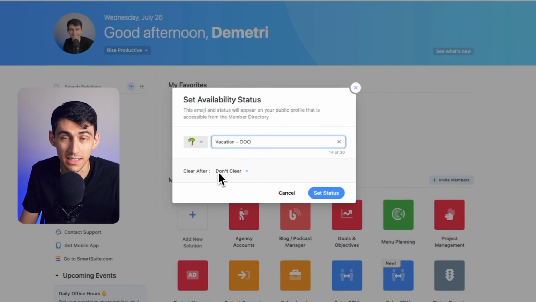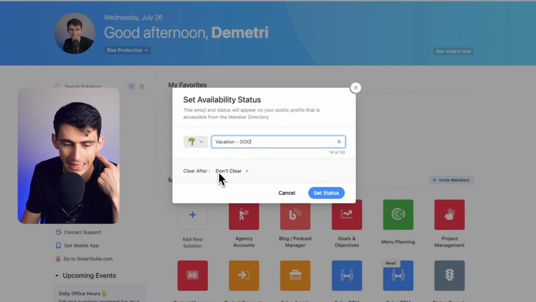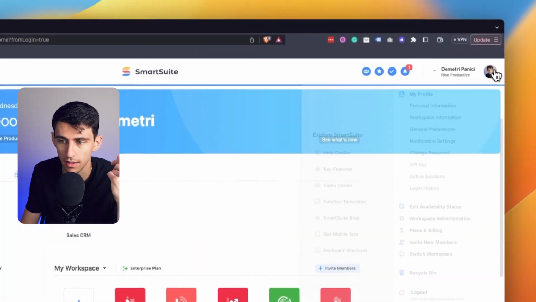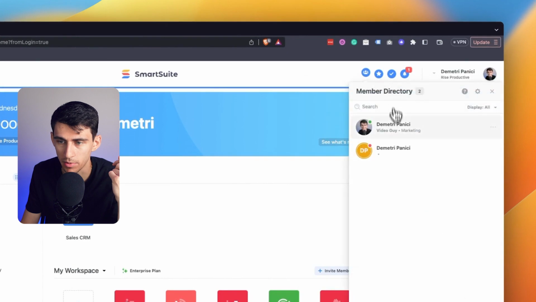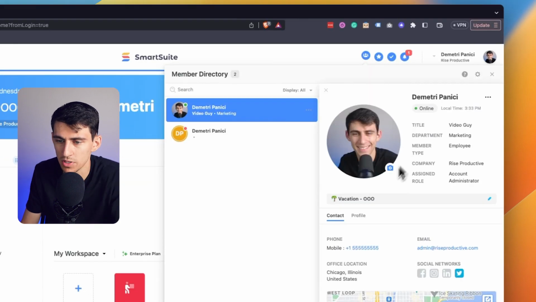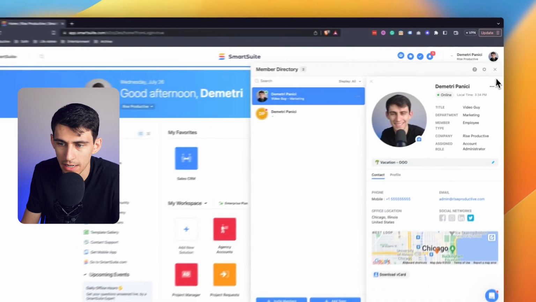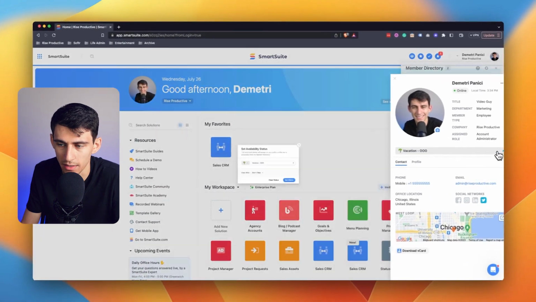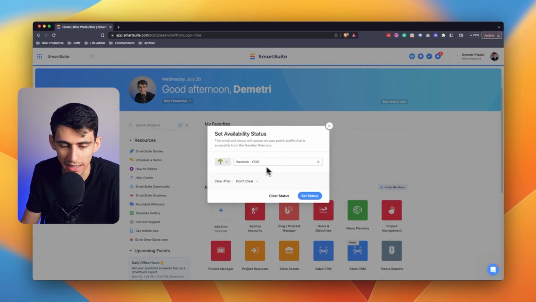Now, when it comes to setting this up, I have a multitude of options. I can have it not clear until I set it to. So if I press set status and then I click on the member directory and click on me, you'll see that my status says vacation. Now, in order to edit this inside the directory, I can click that edit icon right there.